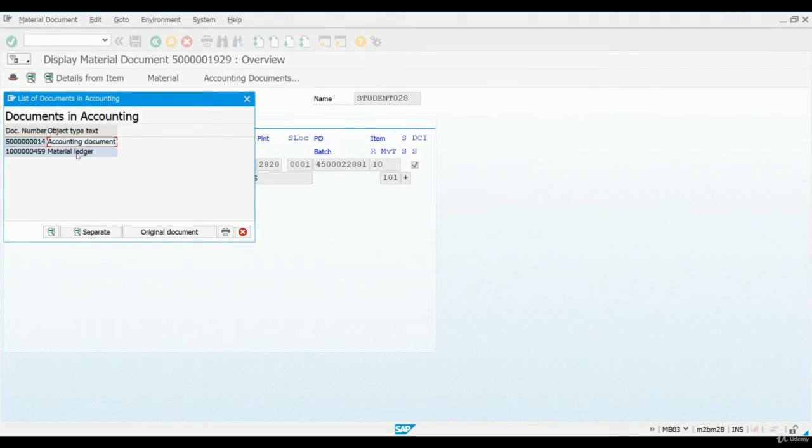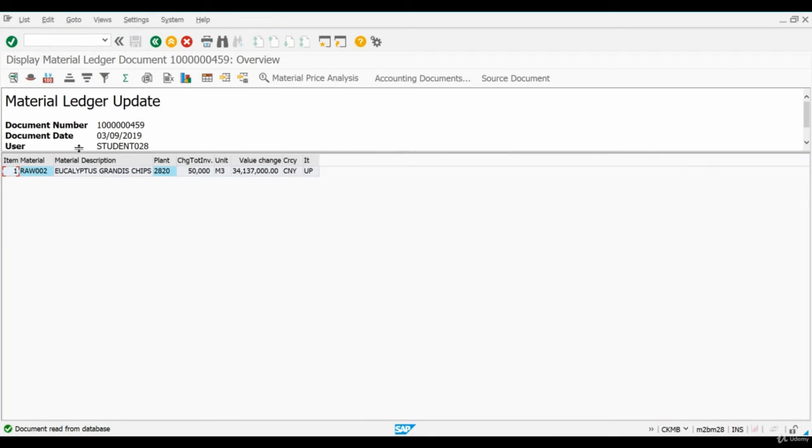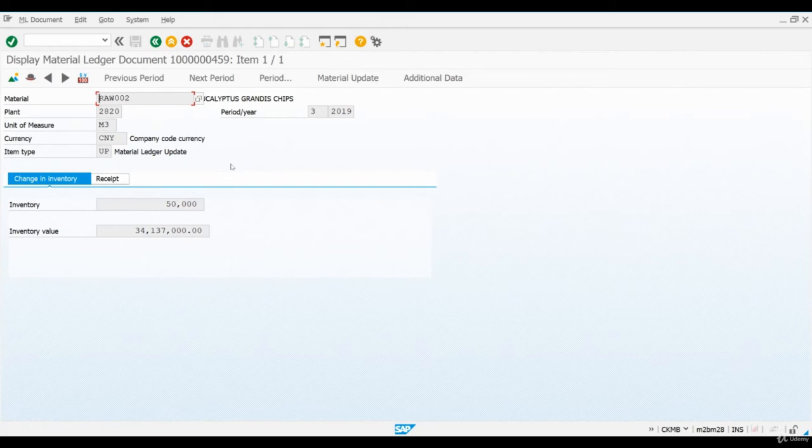As you can see, together with Financial Accounting and Controlling postings, a separate document was posted for Material Ledger. Let's double-click this document. Here we can see the materials that were part of this Material Ledger posting. Let's double-click the raw material to see some more details. The document is showing us the quantity that was received to inventory and also the monetary value of the materials. This inventory value is calculated using the standard material price and not purchasing price.